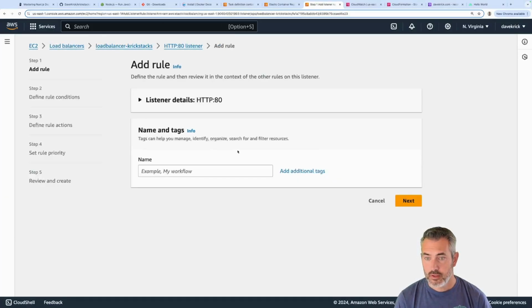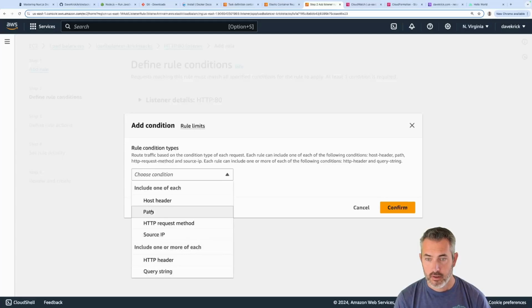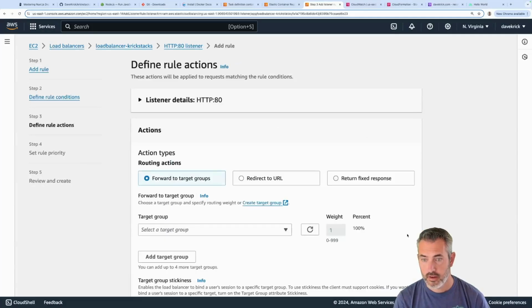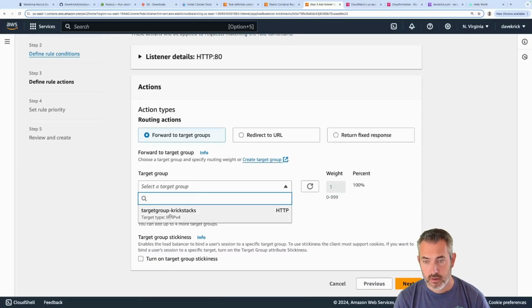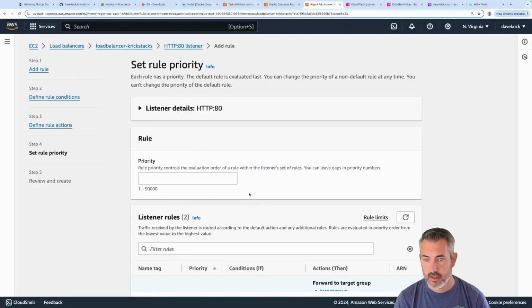On this rule, we're gonna add a condition for a path that crickstacks.dave.crick.com. Whenever it's listening to this, it'll allow traffic from there. And then we will allow the crickstacks.dave.com, davecrick.com, to forward to the target groups, which will be the target group we created. Okay, wait one, next.